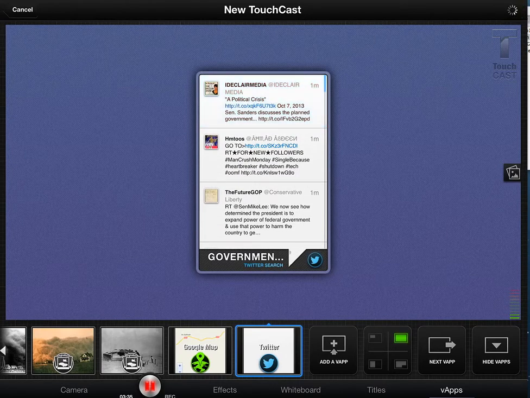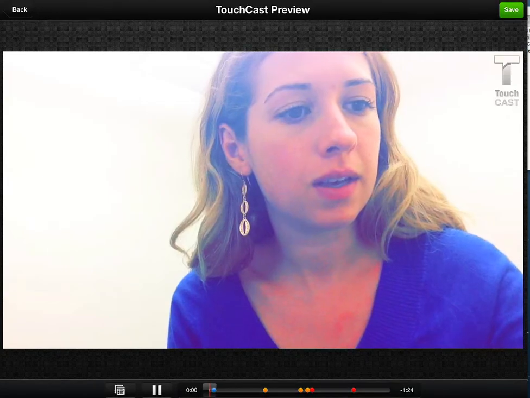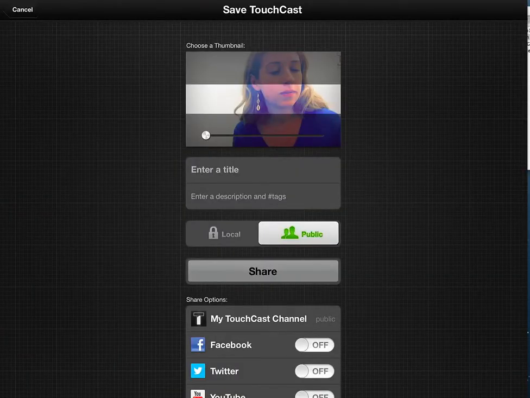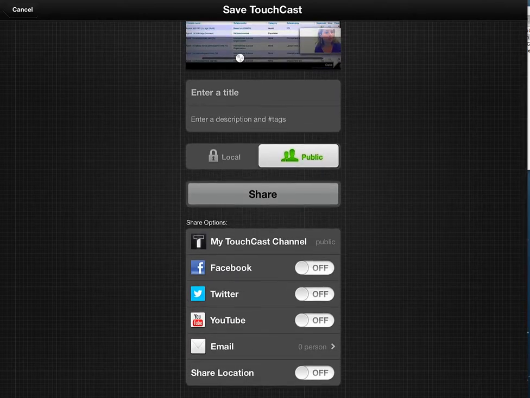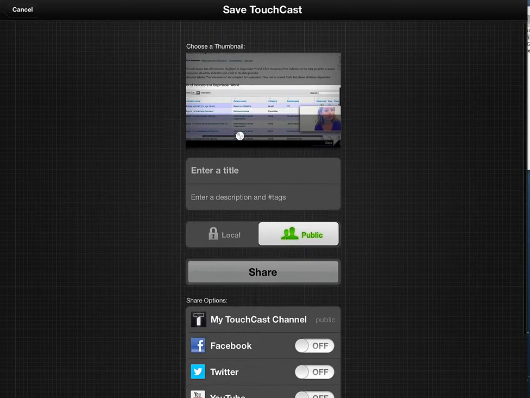And then when you're done, you can save it and adjust the thumbnail that you want. You would post it to your My TouchCast channel, because if you select YouTube, it won't have the interactive components available to it. And that's it.